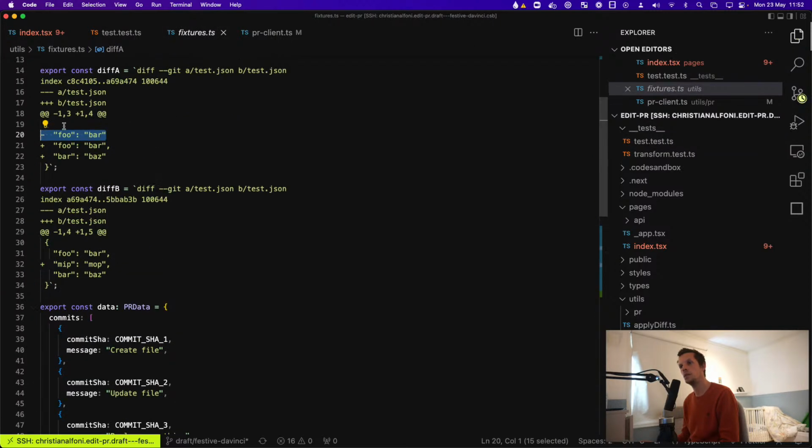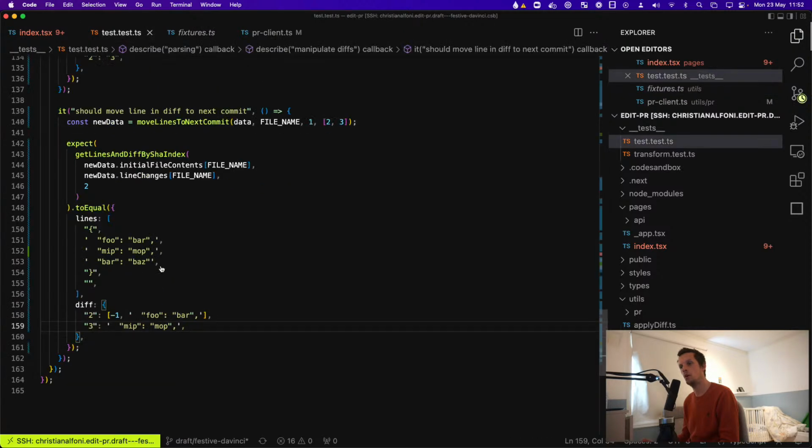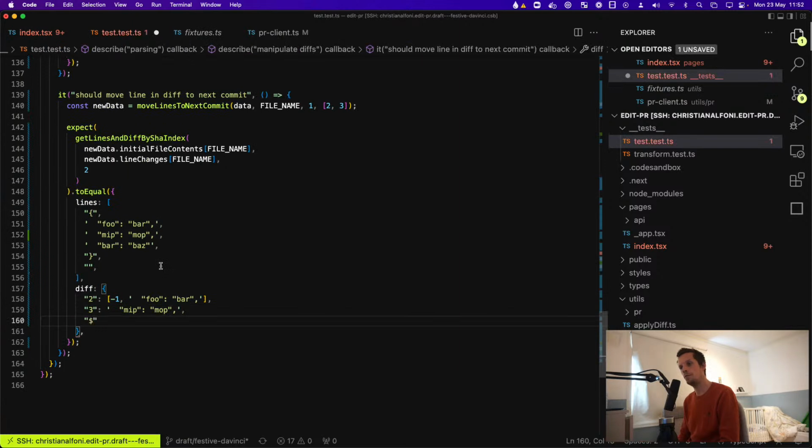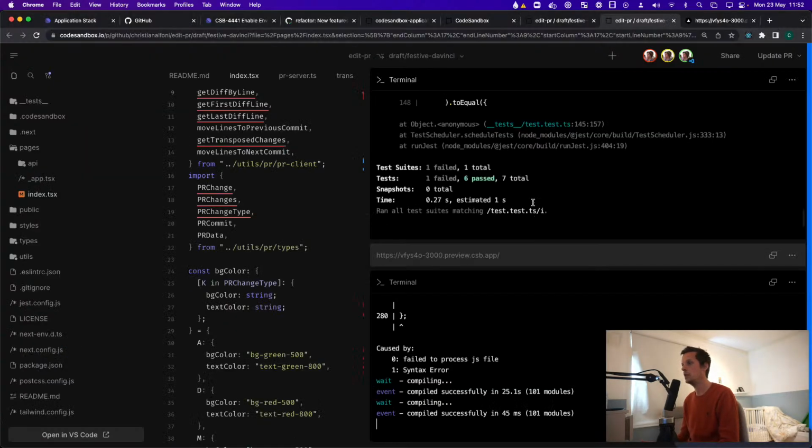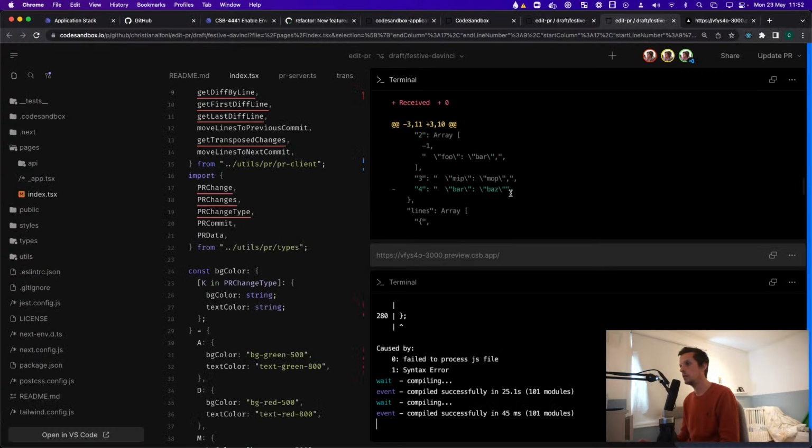Yeah, because this is 1, 2, 3. This should now be 4. And then we should have 4. And I don't expect this to work because we don't have the other way of transposing. But we can take a look. Yeah, exactly. So we're missing 4 as expected.